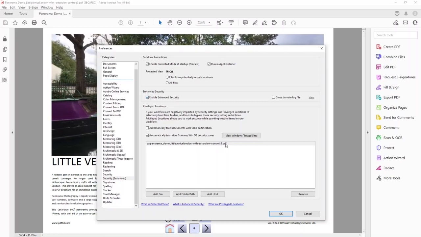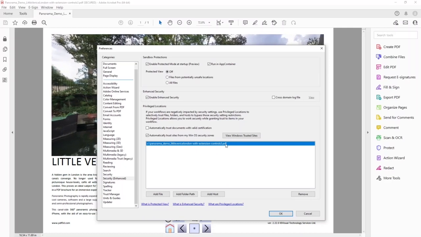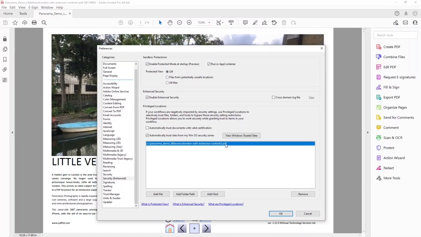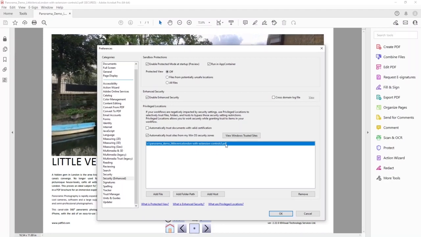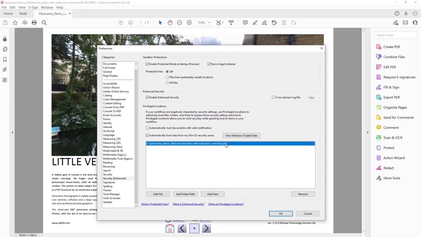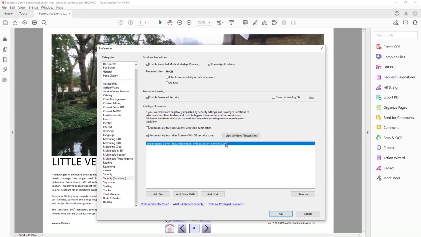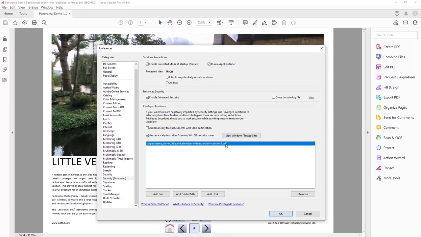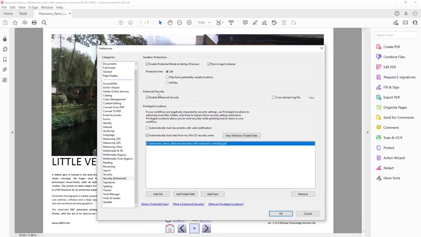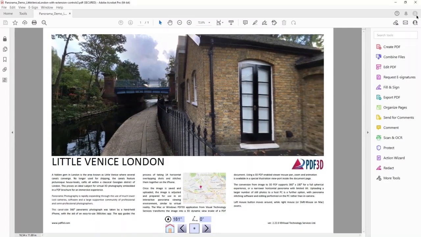Here is the place where you can add files to the trusted files. So if I know these files can be trusted, I can add them in here, or I can add the folder path, or I can go even further and add the host. So if I receive an email from that host, it's going to be trusted and it won't trigger the sandbox protection nor enhanced security. So I'm going to just leave it as it is with only sandbox protection and enhanced security enabled. Click on OK.